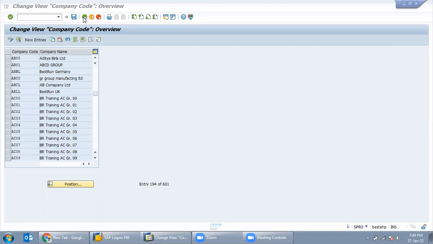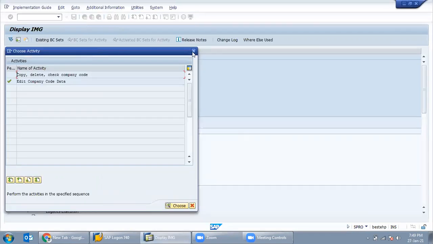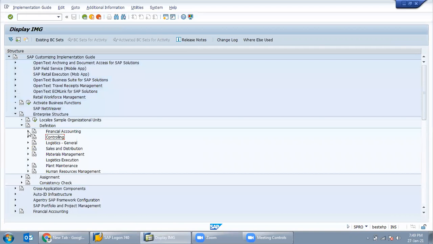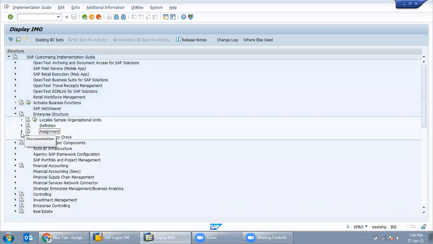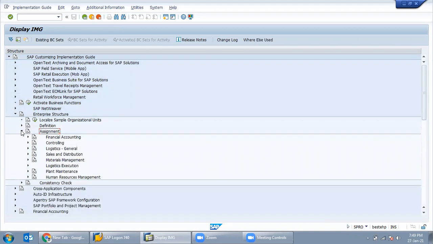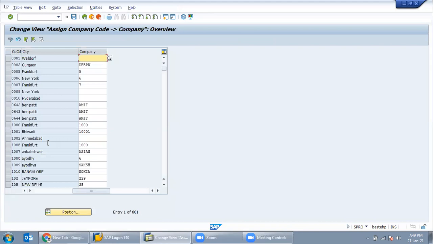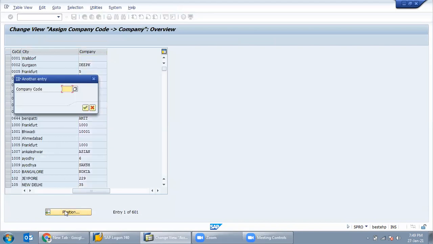Okay. So now we need to assign the company and company code together. See how we are going to assign. Creation has been done for company and company code. Now we have to go to the assignment tab. This is the assignment tab. Just below the definition, we go to the assignment field. Again, go to financial accounting. Here you can see there is assign company code to company. So the first option we have to go there. Just click on position. Give the company code AB00.